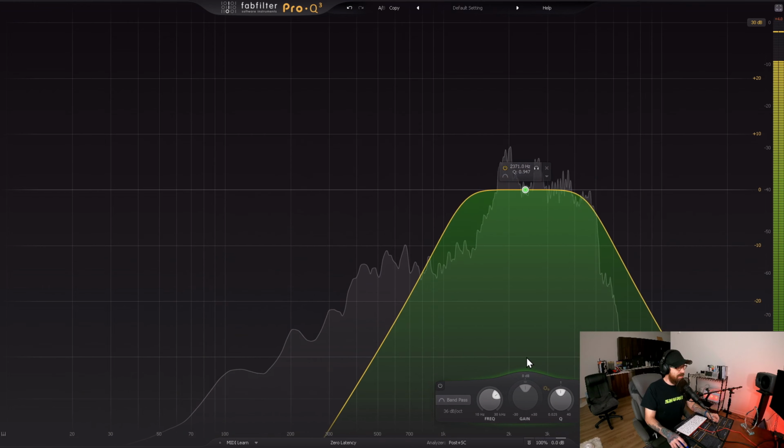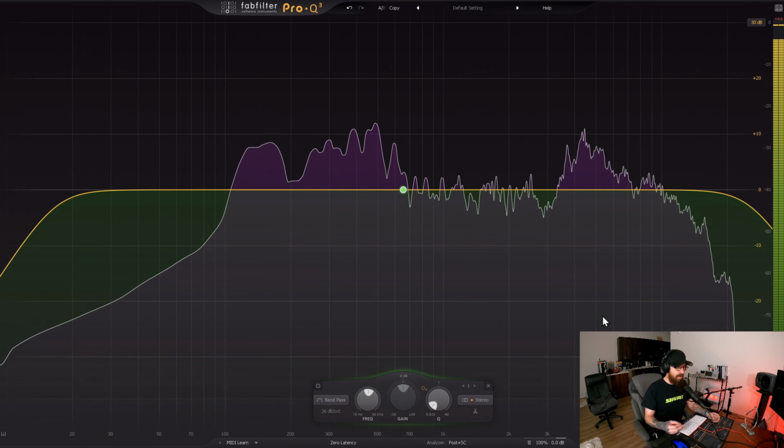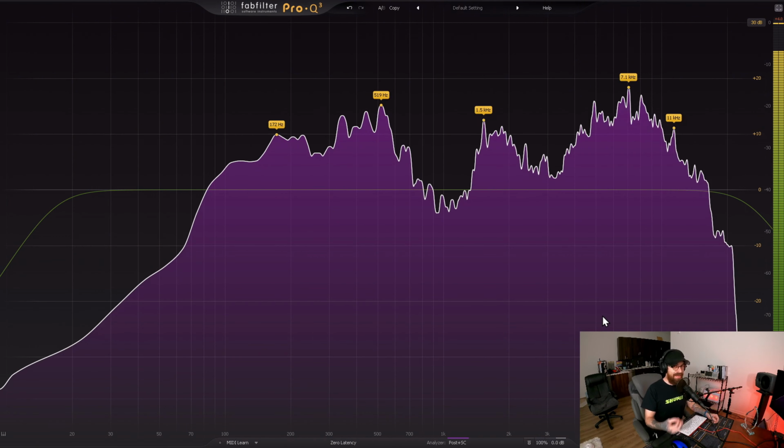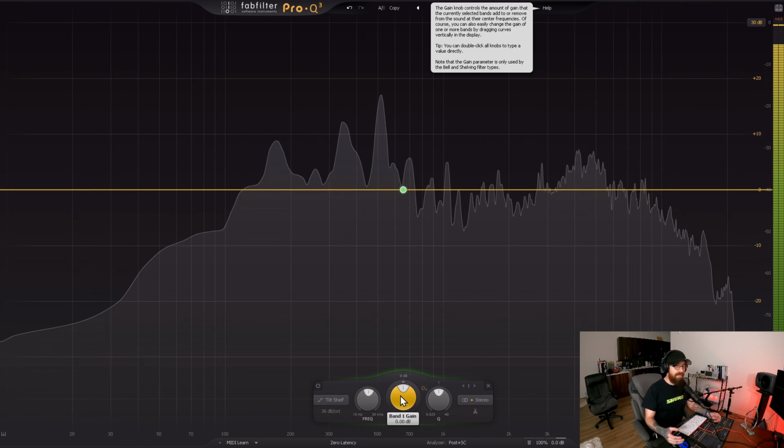Very specific in what it's looking at. We can see that it's focusing on a very specific frequency at any given point of time. Next, we have the tilt shift curve.